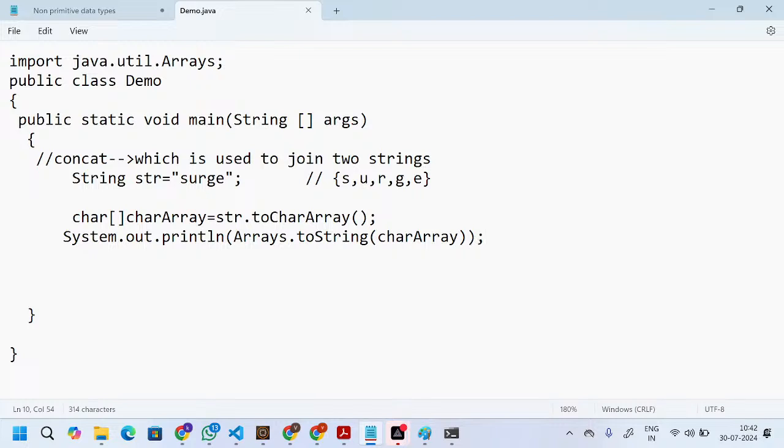Got it, right? It is coming from the predefined class, and toString is a method which is available in the Arrays class only. So I'm calling it with the help of the class name. If I am calling with the help of the class name, that is a static method. Basically, we will have two types of methods: one is the instance method, the second one is the static method. Whenever you are calling with the help of the class name, that is a static method, right?